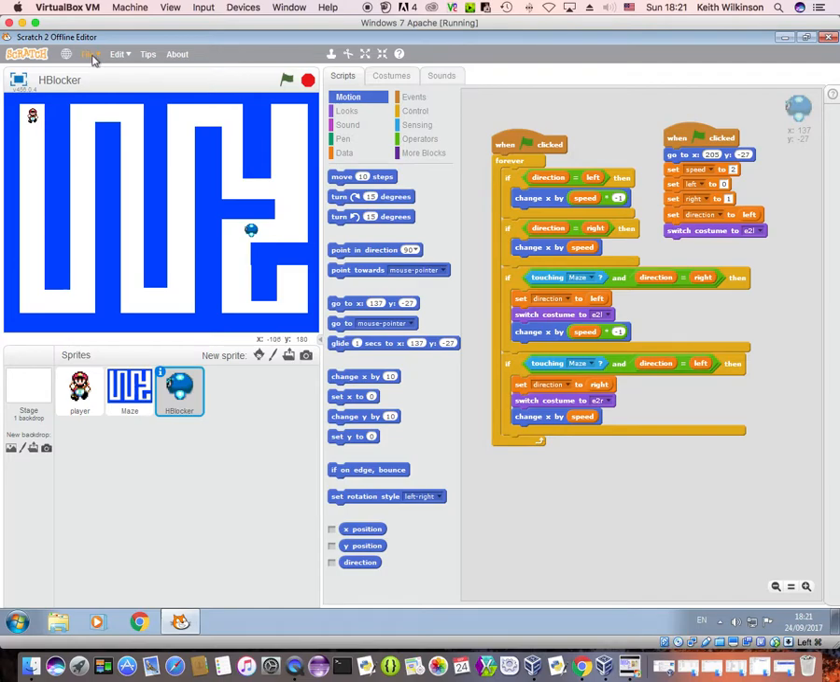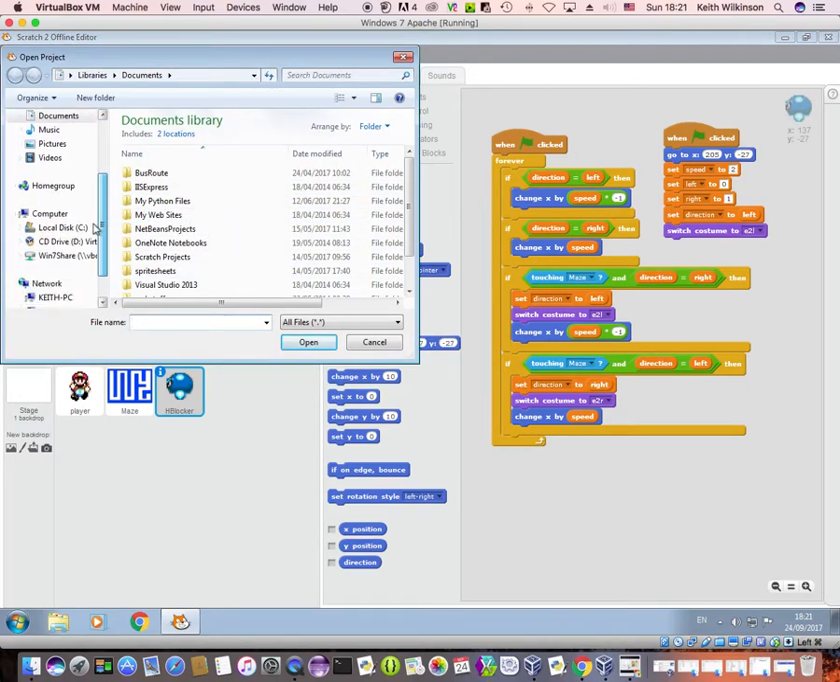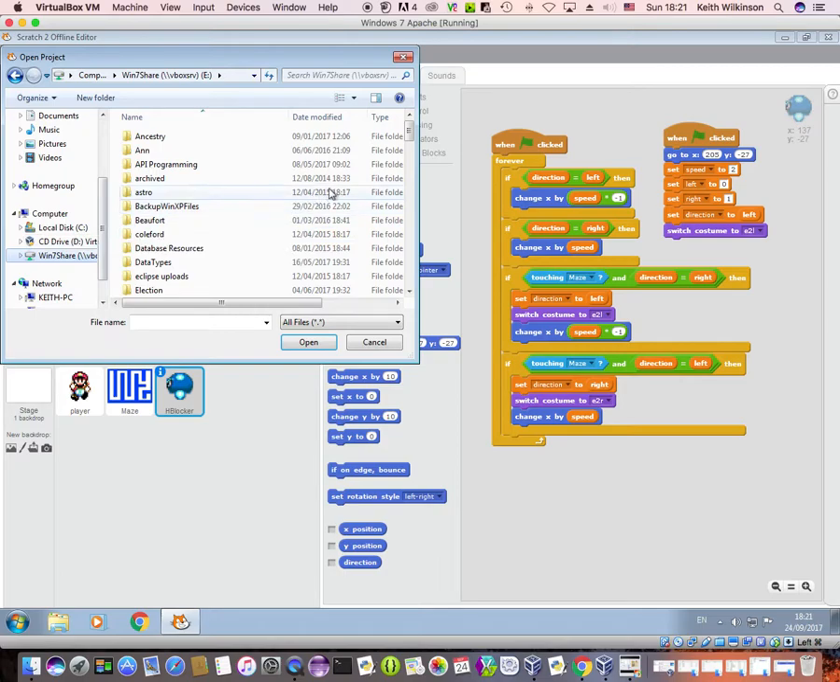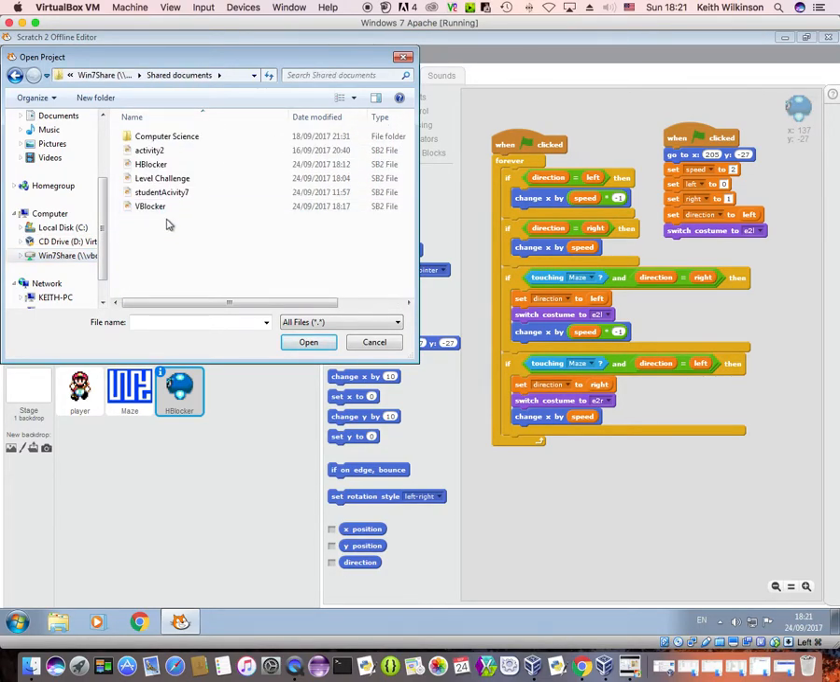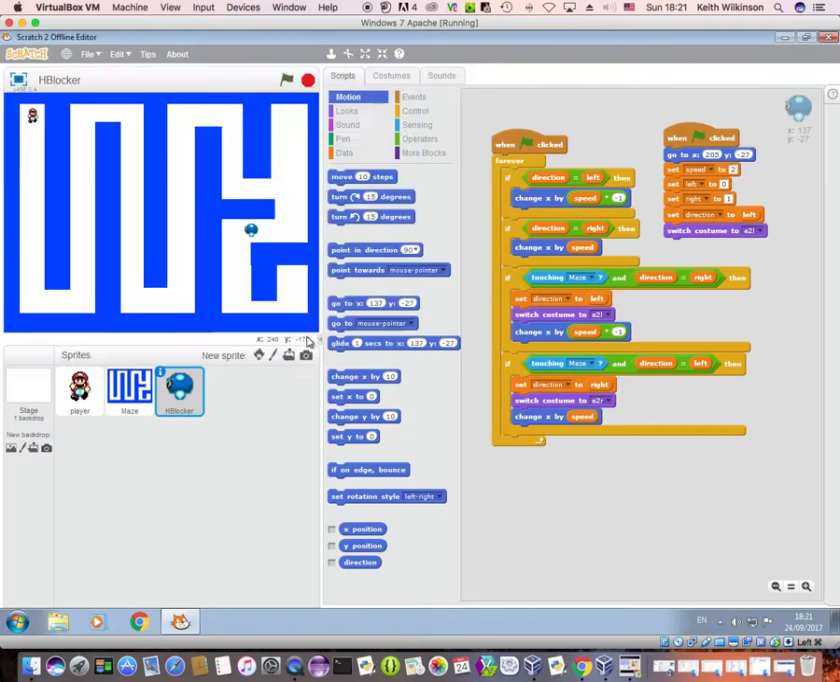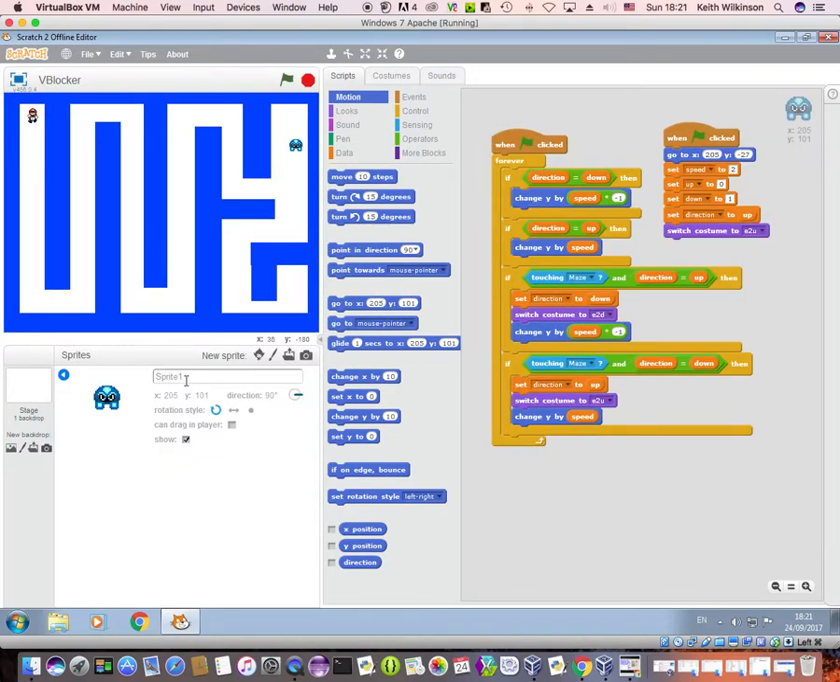I'm going to do the same with the vertical one, so I'm not going to save my program. Let's go and find the vertical one. Shared documents. Vertical blocker. Open. I've got a feeling I haven't named that one either. Nope, there we go. So V blocker.